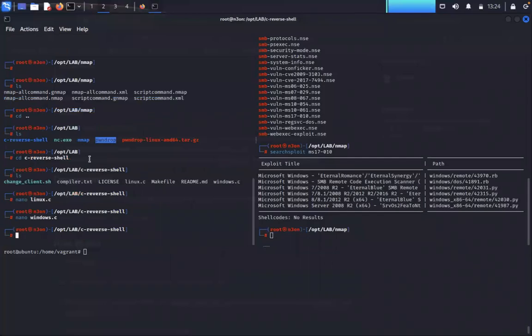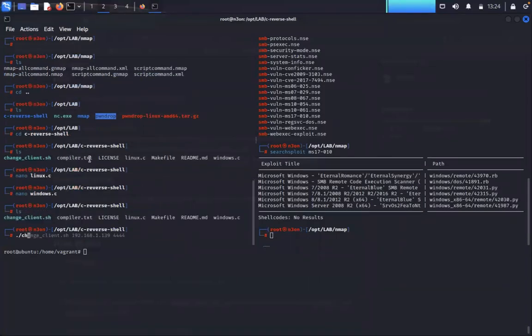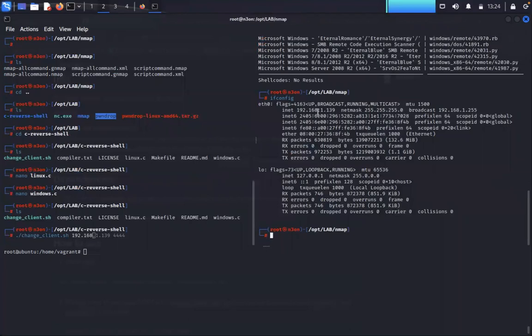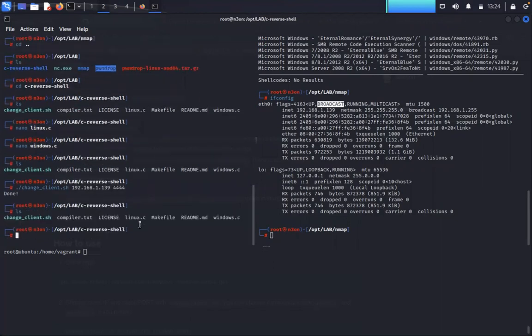I'm just trying to think of the best way to do this. Let me use the change client quickly, and I'll make sure that we've got the right details. We've got the 139 address, which is fine. So let's just do 1.139, and I'll do .444. Okay, and it's gone away and put the details of my IP address and the port into both of these Windows and Linux.c files. So that's the first thing. Now let's compile both of these payloads.